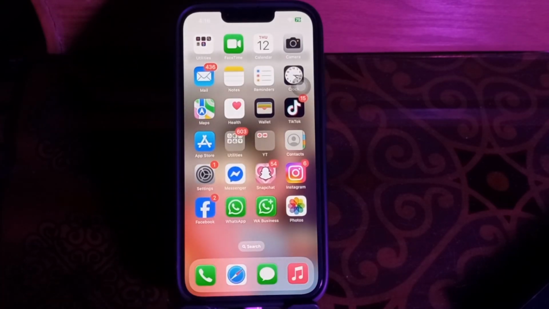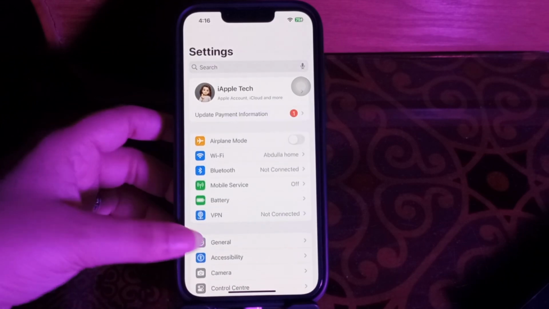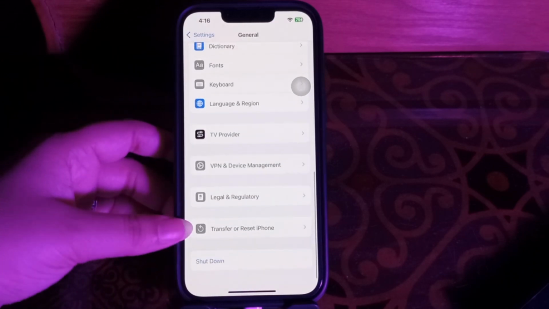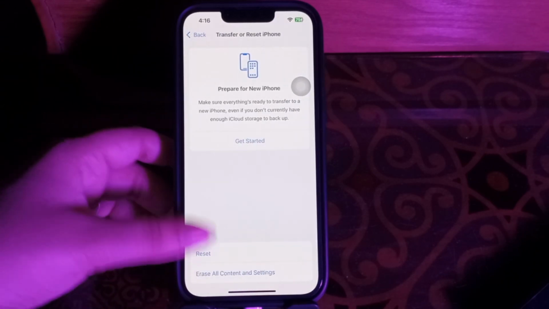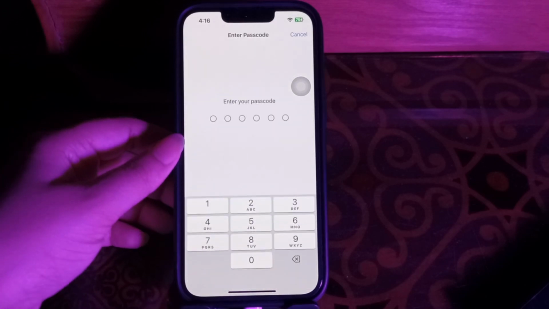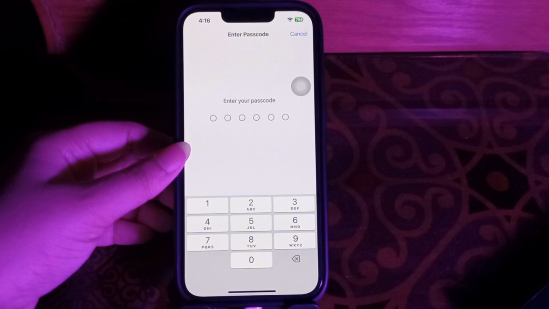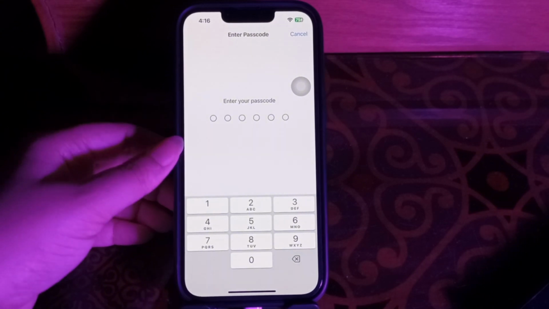And the next step is reset network settings. If the issue lies in your connection settings, this will reset them. For this, go to settings, choose general option, scroll down to the bottom and choose transfer or reset iPhone and choose reset. Choose reset network settings. It will ask you to enter your passcode, so enter your passcode and follow the on-screen instructions to reset your network settings, and you are done.